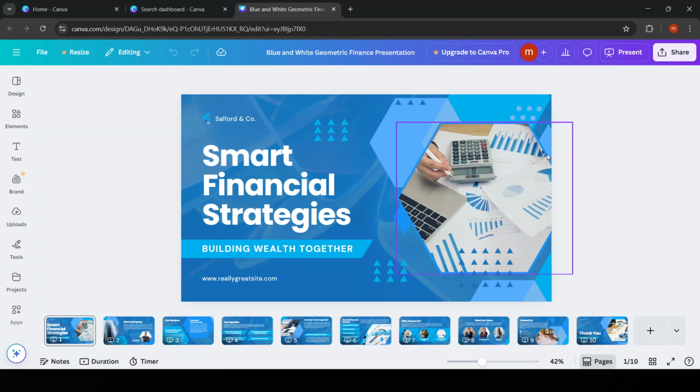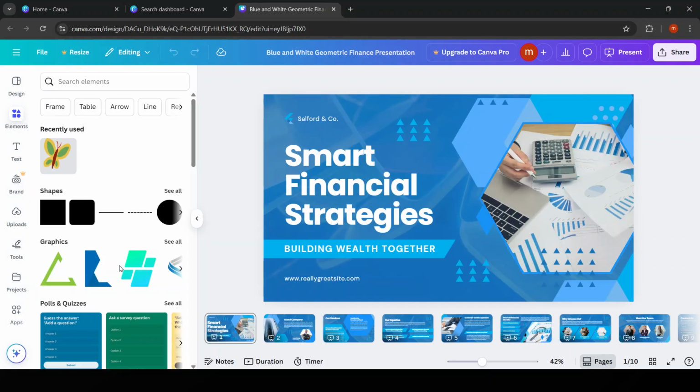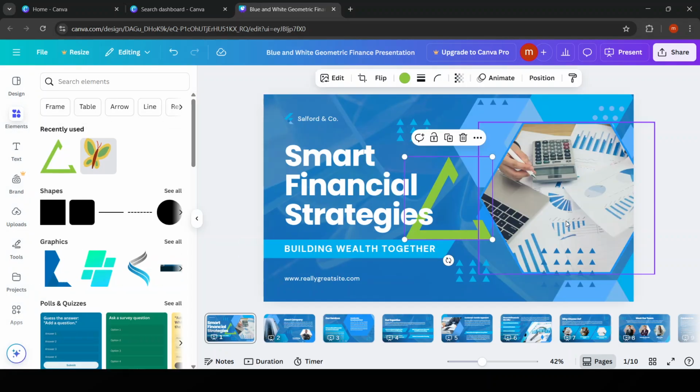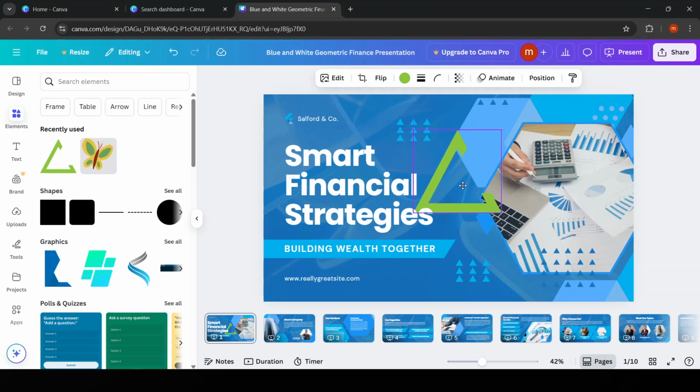Next, let's input your data. Most dashboards require charts or graphs to make the data visually comprehensible. Under the Elements tab, you'll find a variety of charts to choose from. Select the one that best represents your data, for instance, a bar graph, pie chart, or line graph.